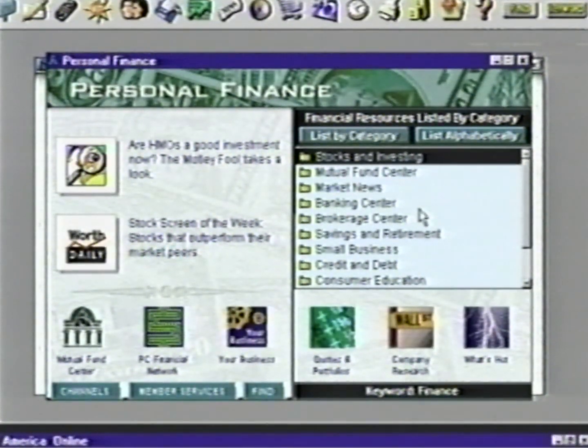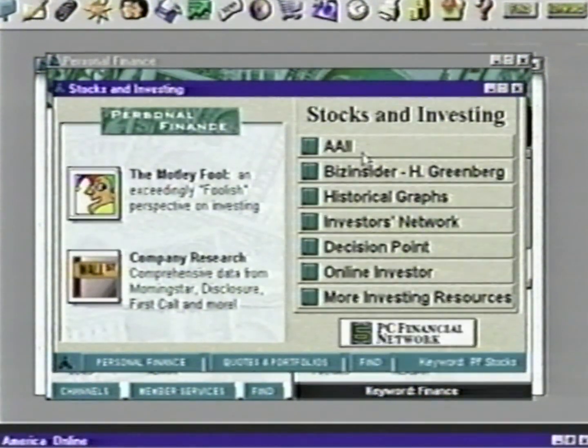This leads us to a screen with more choices. Let's choose Stocks and Investing by double-clicking on those words. Now we have more choices. On the right are several choices for reading what some stock analysts have to say about the market. Click the Quotes and Portfolios.